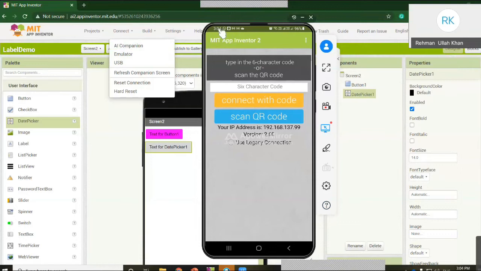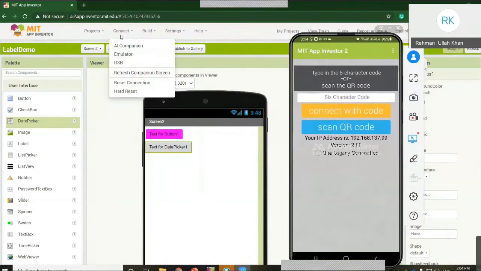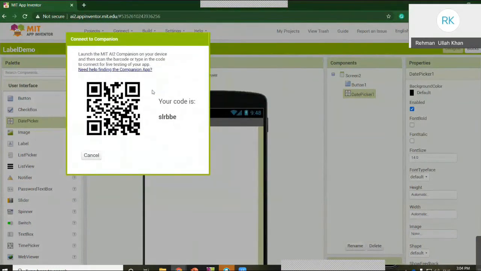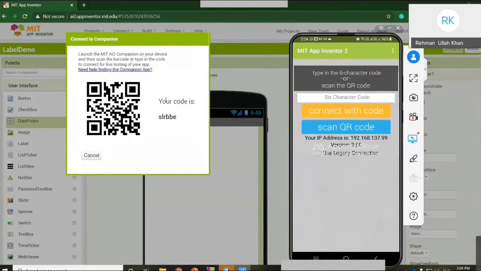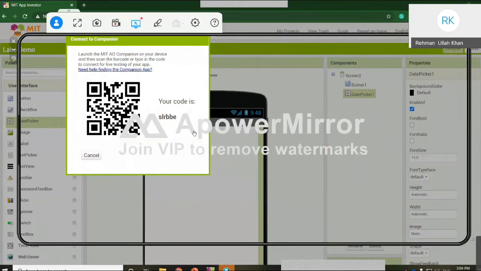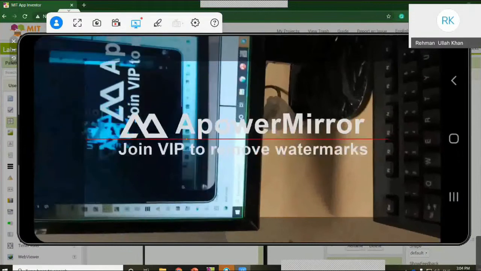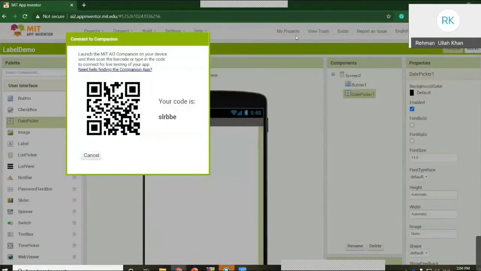So if you click AI Companion here, this is the first way to see the output of your app. You see here, if I click here, scan QR code. I'm clicking this one. So you see now, it will come.